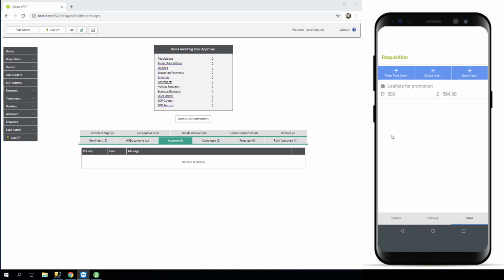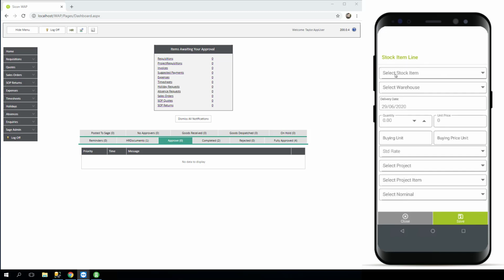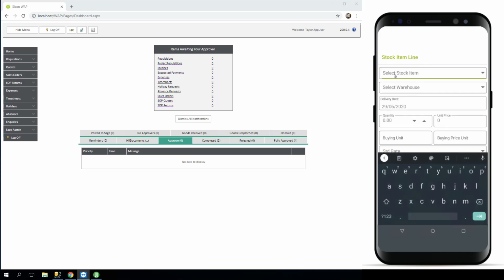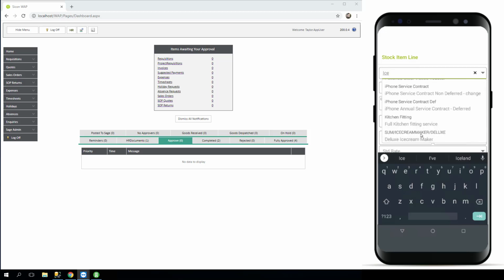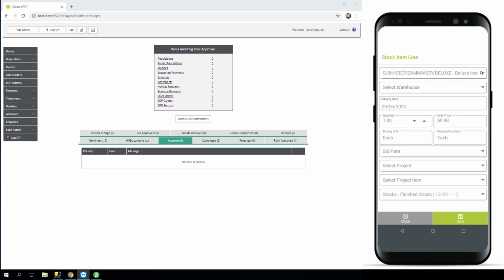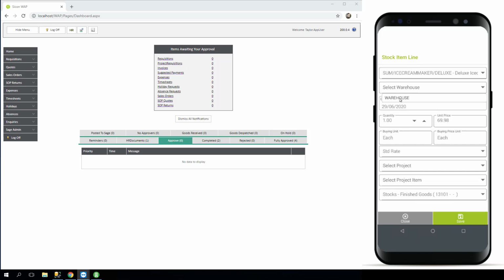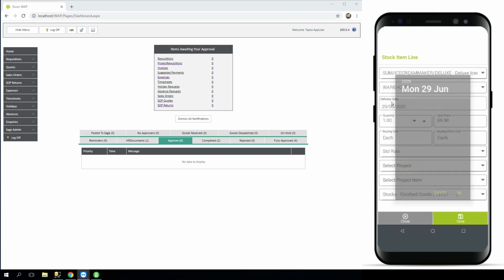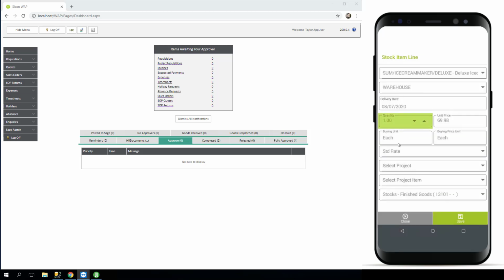To add a stock item, it's very similar. Add your stock item at the top, select your stock item, which you can either do by searching, or you can use your drop down. Select which warehouse it's coming to, the date you want it, how many you're going to have.